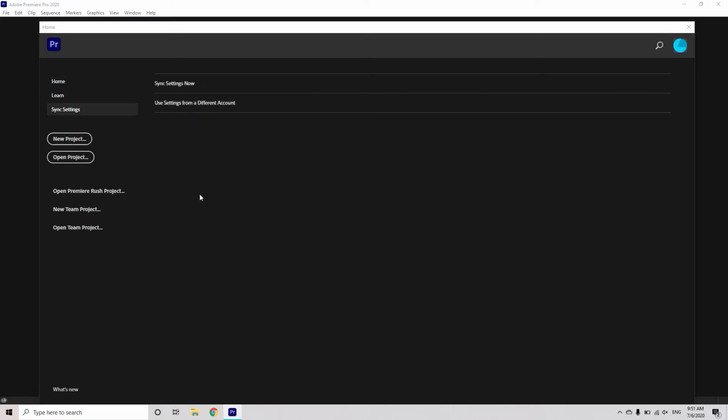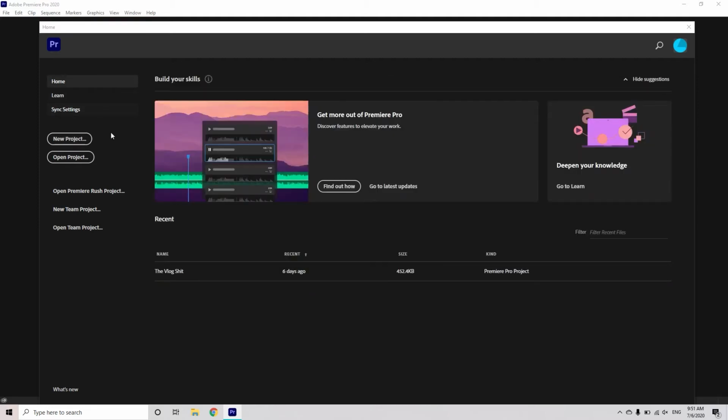Sync Settings is for when you're trying to use the settings that you have, which I'll show you in a second, in a project, and you're trying to use the same kind of template basically for a next project. And you can come here and start a new one, or use a different account as it says. And then let's go back to Home. But the most important one right here is creating a new project or opening a project.